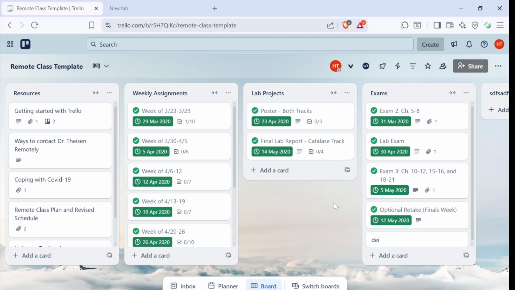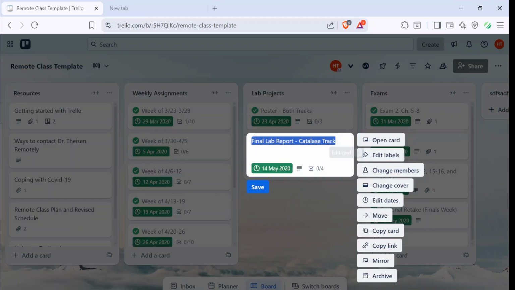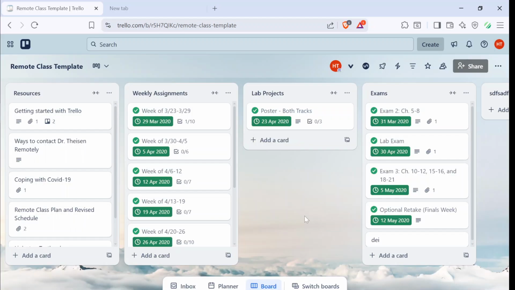Today, I'll show you how to archive and unarchive Trello cards and lists quickly and efficiently. Open your board and click on the card you want to archive. In the card details, click Archive. This hides the card but doesn't delete it, so you can always bring it back later if needed.